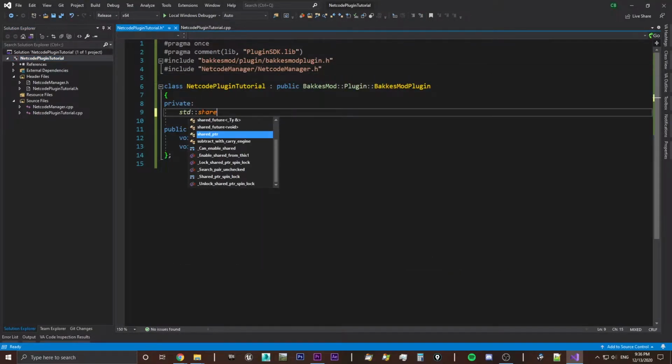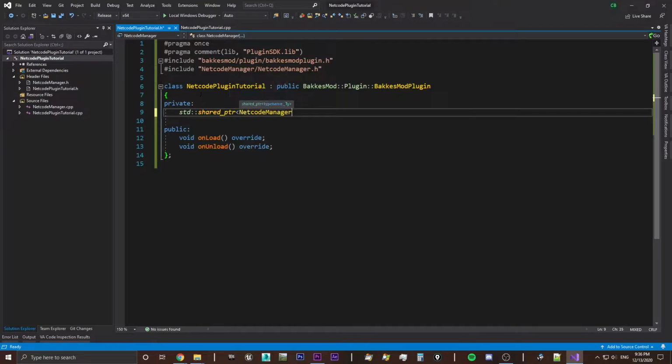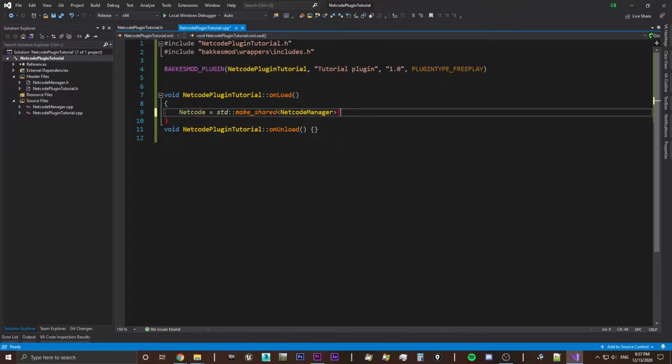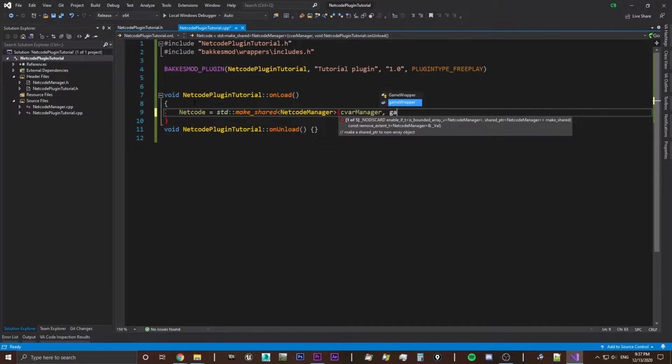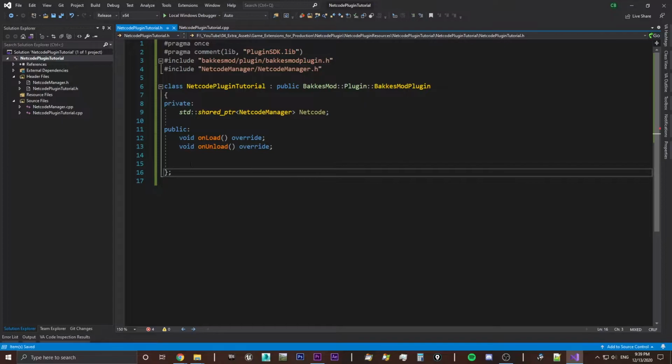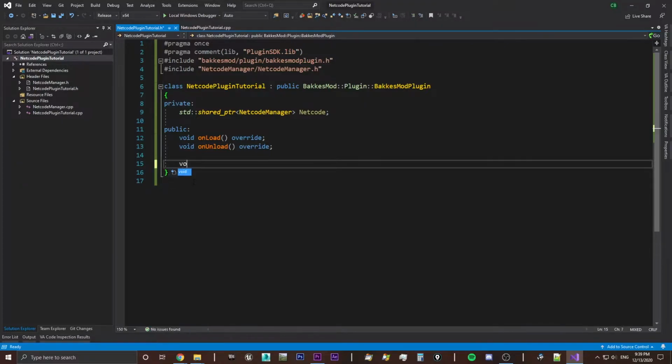Next, you should create a shared pointer to store the Netcode Manager. Netcode Manager does not have a default constructor, so you will need to construct it in the onload function. To construct it, pass in the cvar manager, game wrapper, exports, and a message receiving handler, which I will explain next. cvar manager, game wrapper, and exports are all part of the plugin by default, so you can just pass those in as is. The message receiving handler has a specific signature, return type of void with 2 parameters, a const standard string reference for the message, and a pry wrapper for the sender.